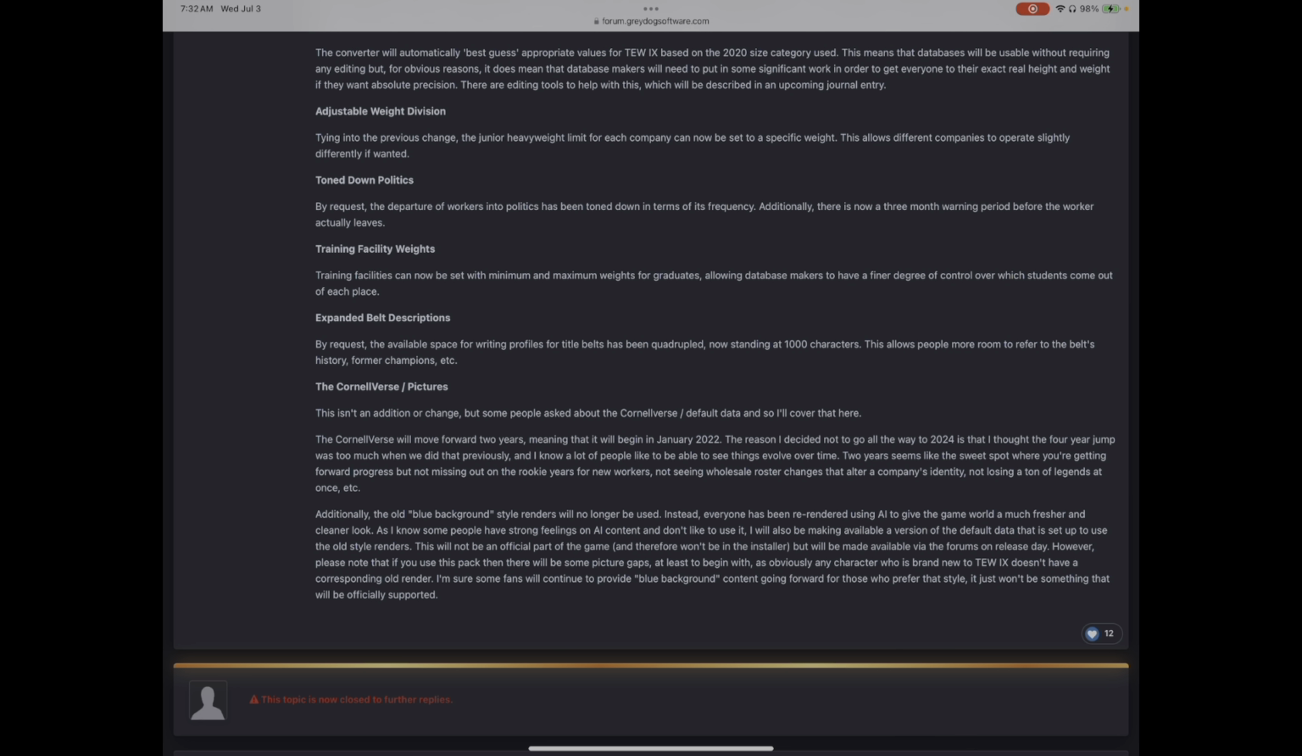Additionally, the old blue background style renders will no longer be used. Instead, everyone has been re-rendered using AI. That's interesting, to give the game world a much fresher and cleaner look. As I know some people have strong feelings on AI content and don't like to use it, I will also be making a version of the default data that's set up to use the old style renders. This will not be an official part of the game, and therefore won't be in the installer, but will be made available via the forums on release day.